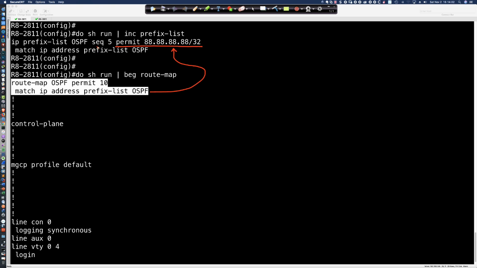Remember, at the end of every prefix list, there's an implicit deny everything else. And the same thing is true of the route map. I have a permit 10 here, and there's an implicit deny, in other words, we don't see it in the configuration, but it's there for both the prefix list and the route map. Just like an ACL, you've got the implicit deny everything else, right? So I'm only allowing the 88/32 to be redistributed when I apply this route map statement.